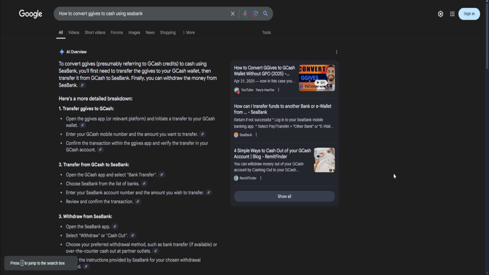How to convert GGives to cash using Seabank. So to convert GGives to cash using Seabank, you'll first need to transfer the GGives to your GCash wallet, then transfer it from your GCash to Seabank. And finally, you can withdraw the money from Seabank.